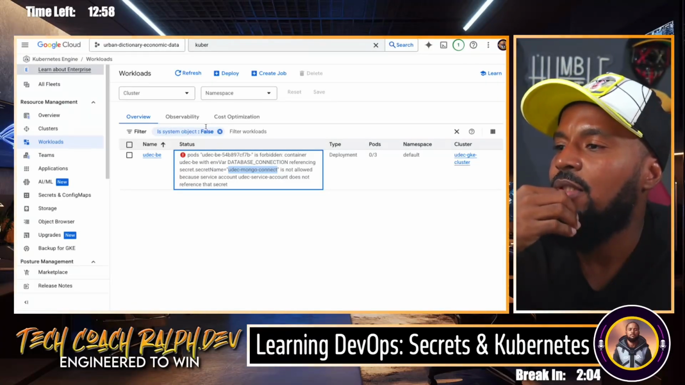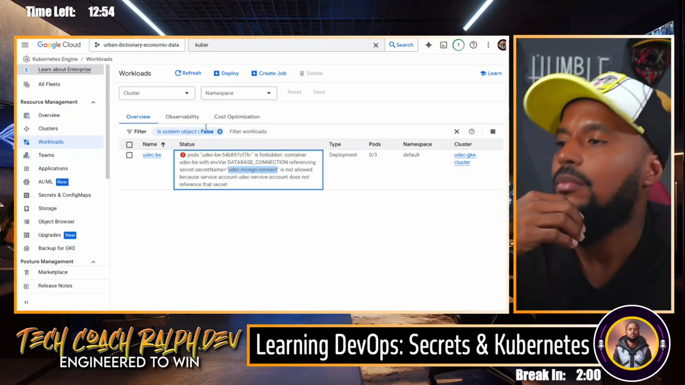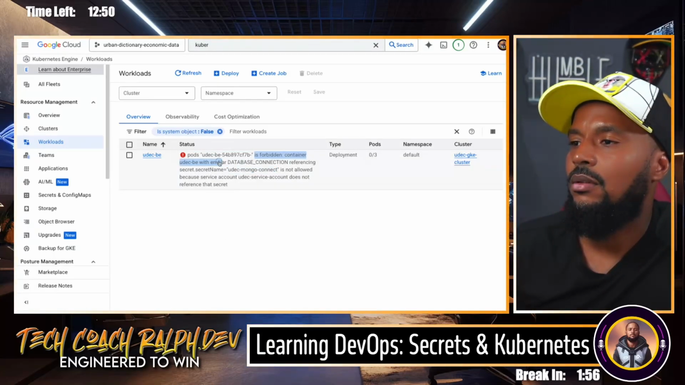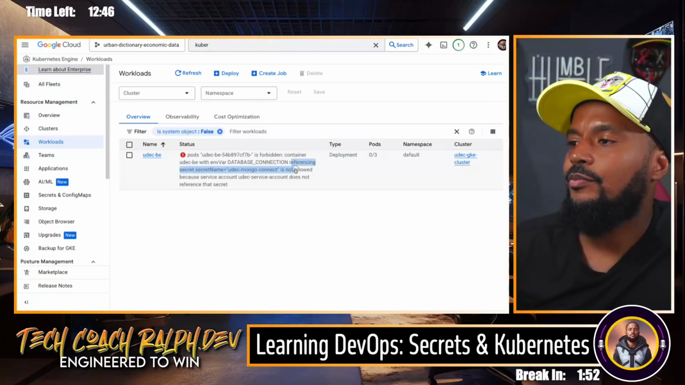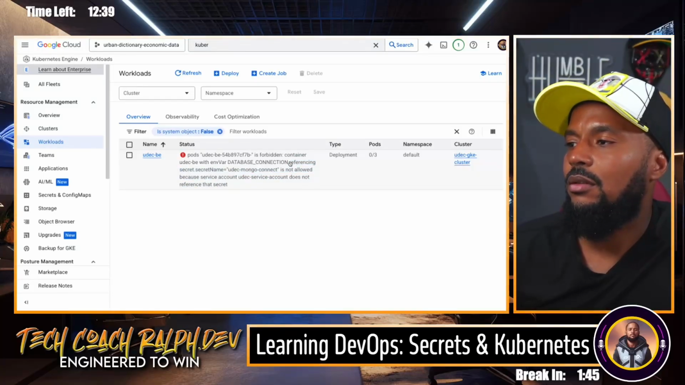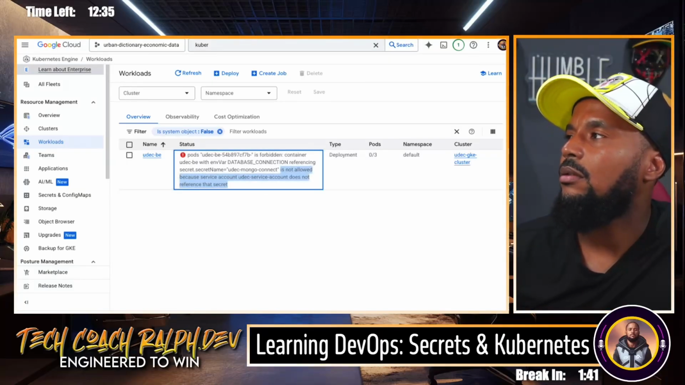Look, so container, let's look for this. Referencing, okay. Let's go look at that.